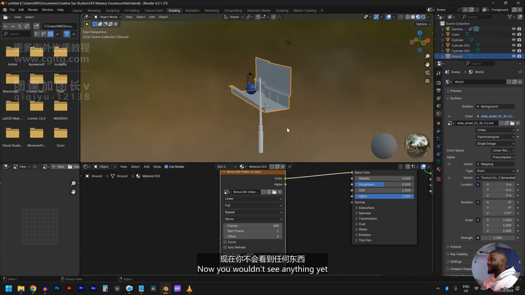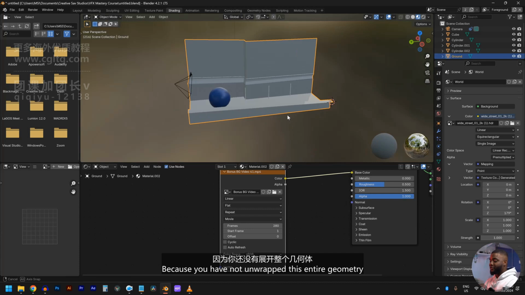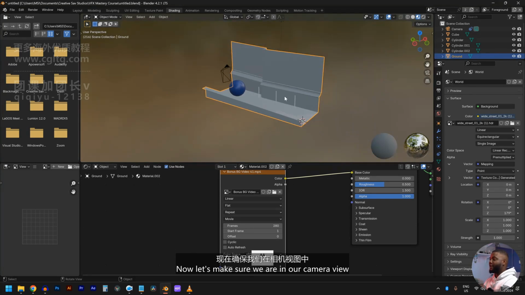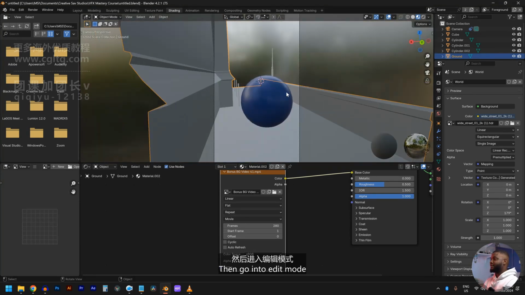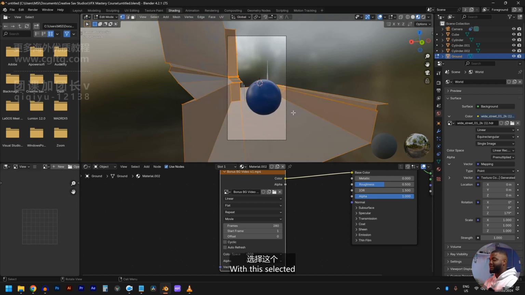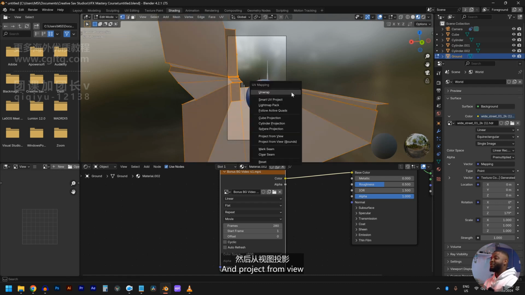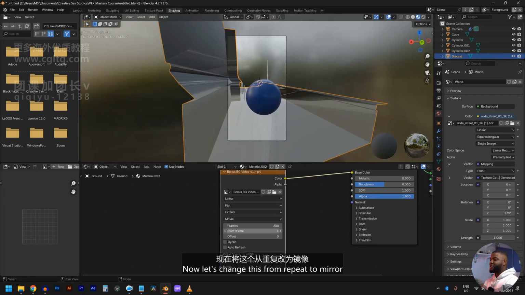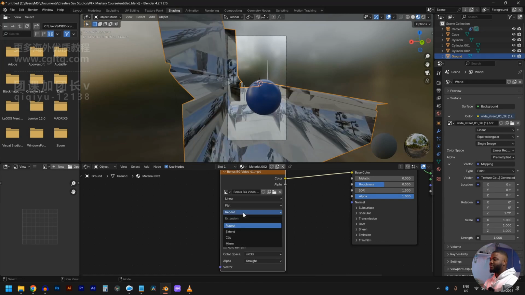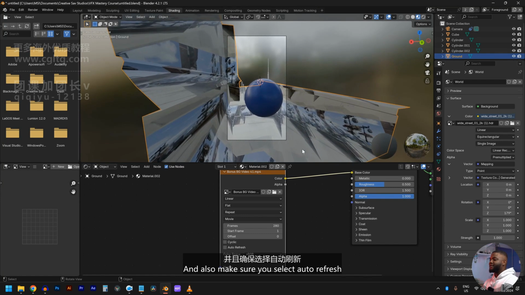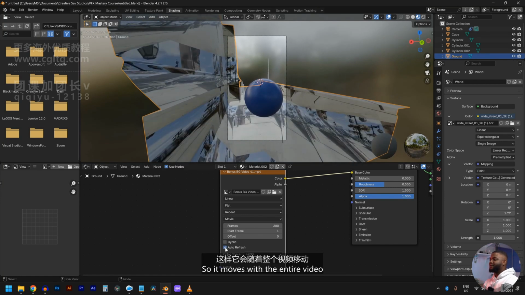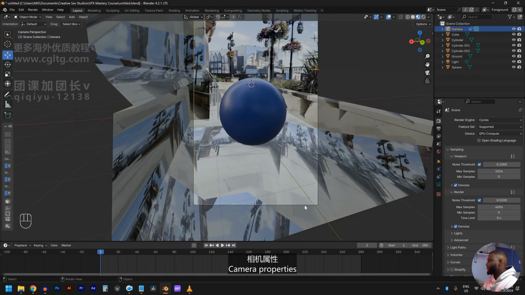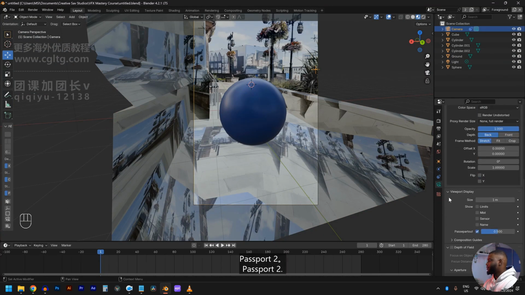Now you wouldn't see anything yet because you have not unwrapped this entire geometry. So let's hit Ctrl A to apply the scale. Now let's make sure we are in our camera view. Then go into edit mode with this selected, hit U and project from view. This basically takes the view of the camera and projects it. Now let's change this from repeat to mirror. And also make sure you select auto refresh so it moves with the entire video. Now let's click on our camera properties and increase this viewport display passport to 1.